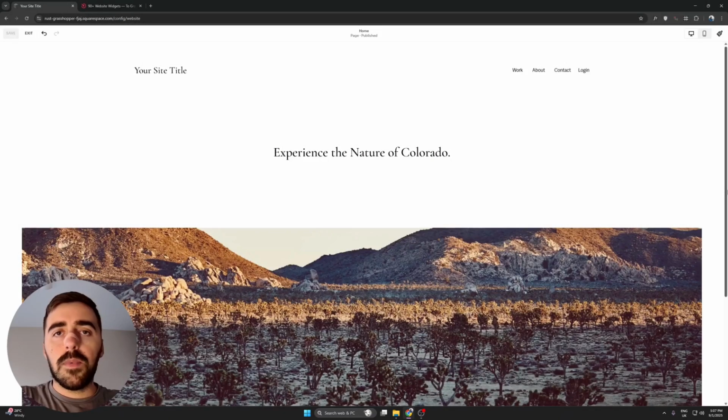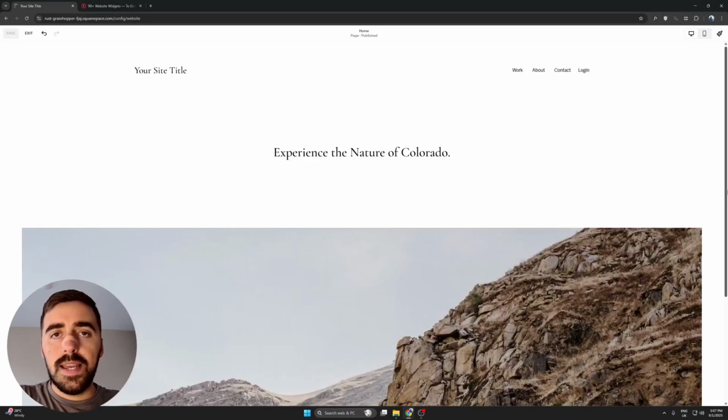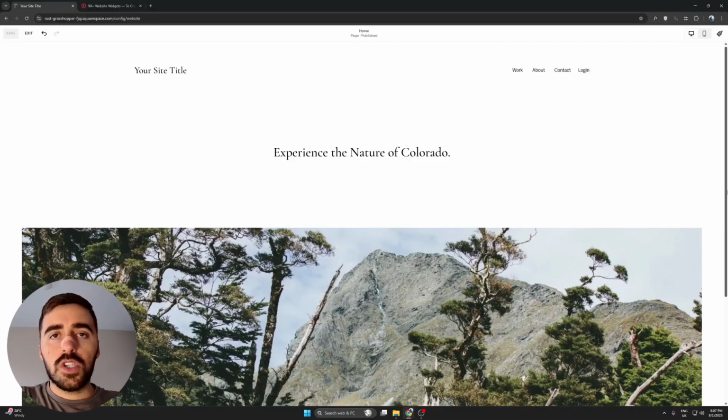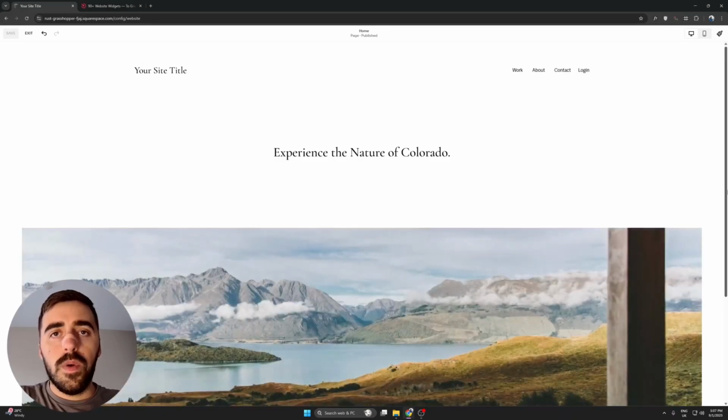In this video, I'm going to show you how to embed Team Showcase in Squarespace. Unfortunately, since Squarespace doesn't support this functionality by default, what we need to do is use a third-party platform. Don't worry though, it's completely free and also very easy to set up.